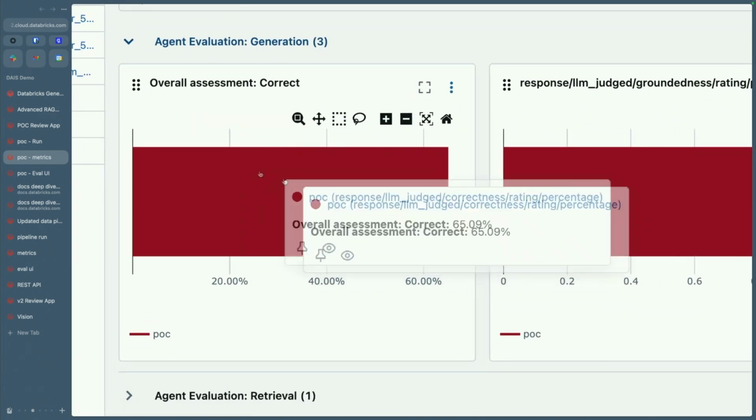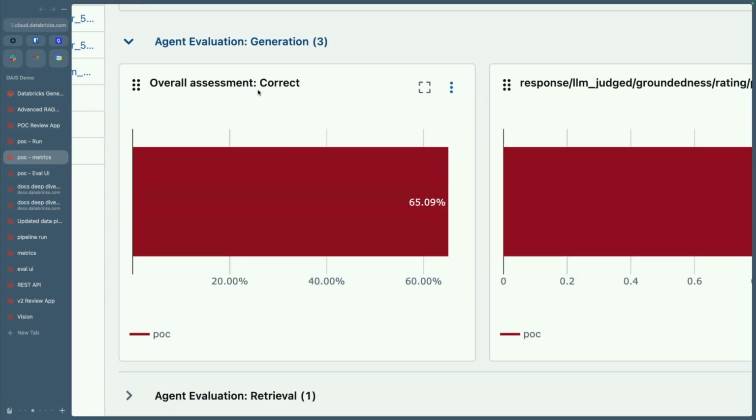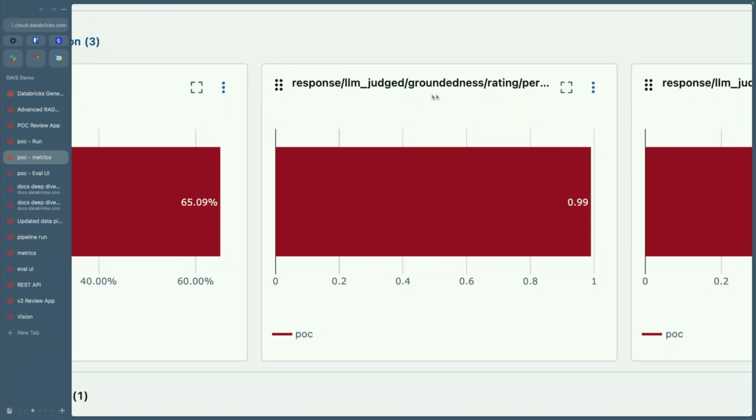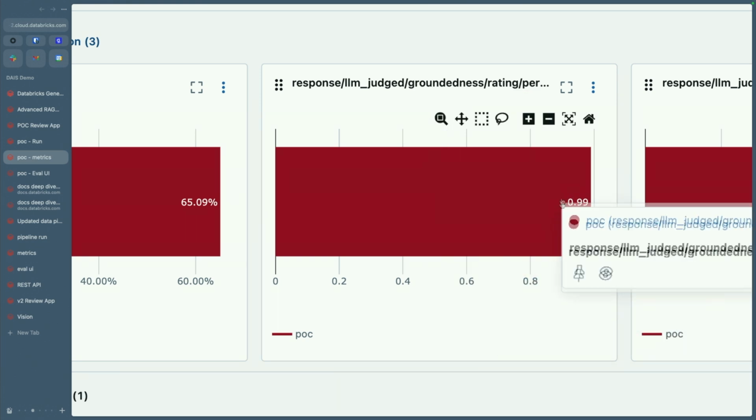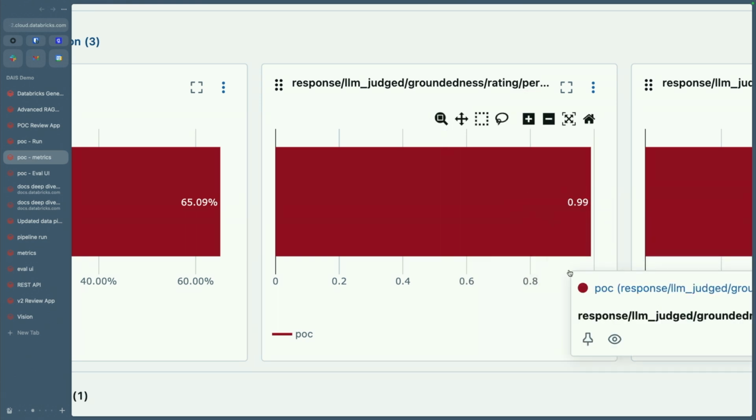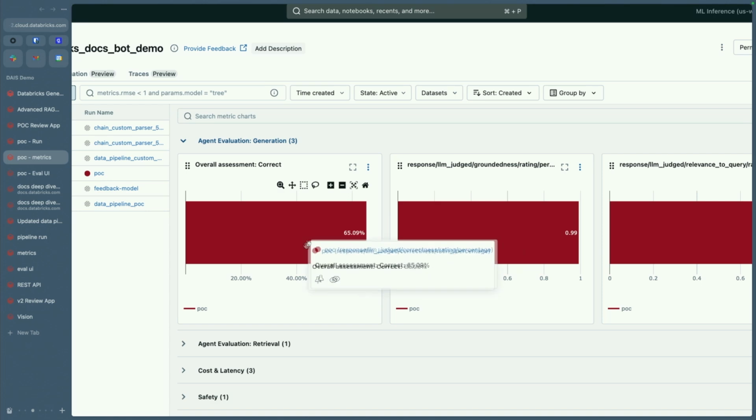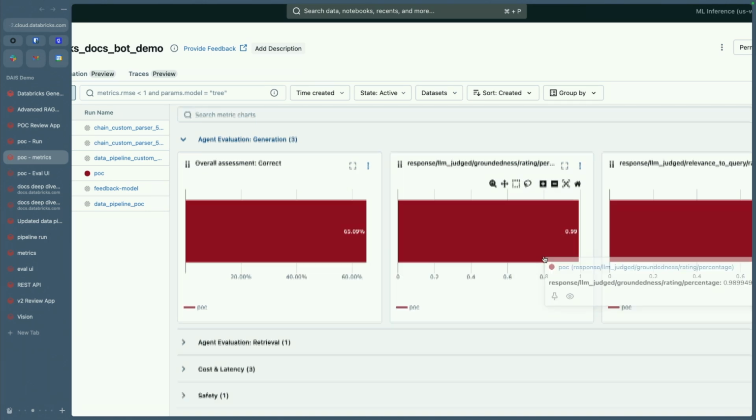So here, overall assessment in terms of the answer correctness, 65%. So it's not too great. The next metric we'll look at is the groundedness. Based on the retrieved information, is the LLM hallucinating or is it grounded to this information? In this case, it's actually almost 100%. So the LLM is responding exactly based on what's coming back from the retriever. So it's kind of weird. We're at 65% correctness, but we're very grounded.